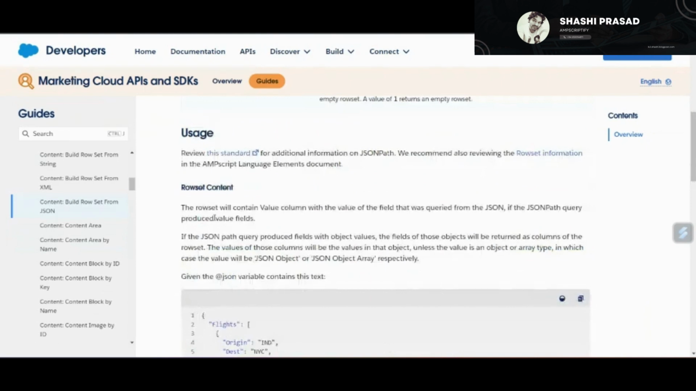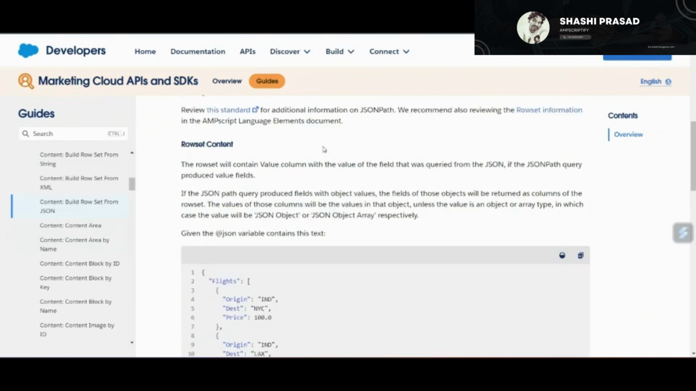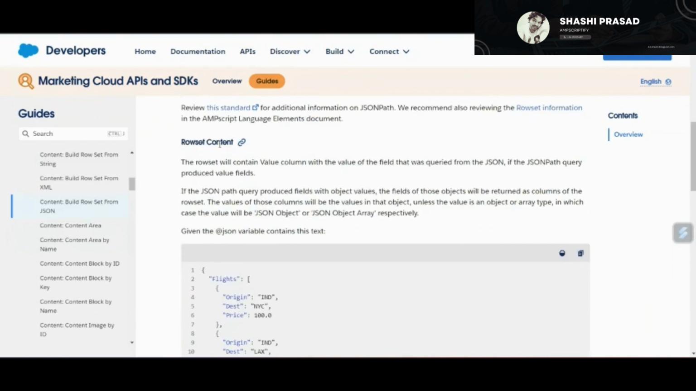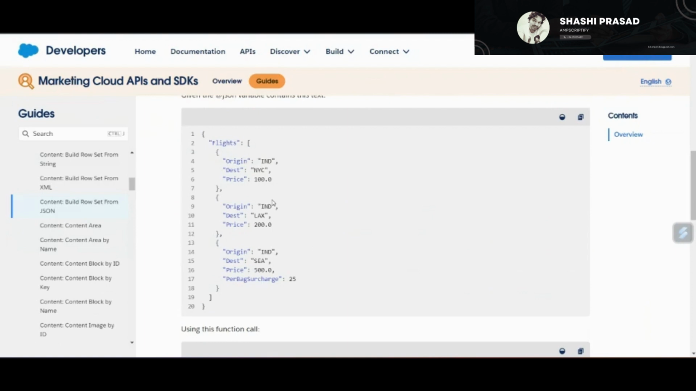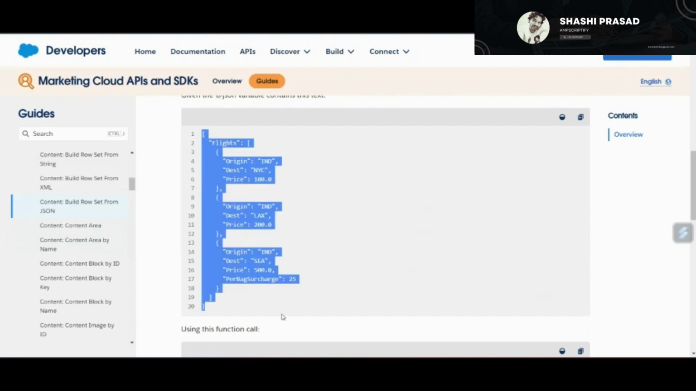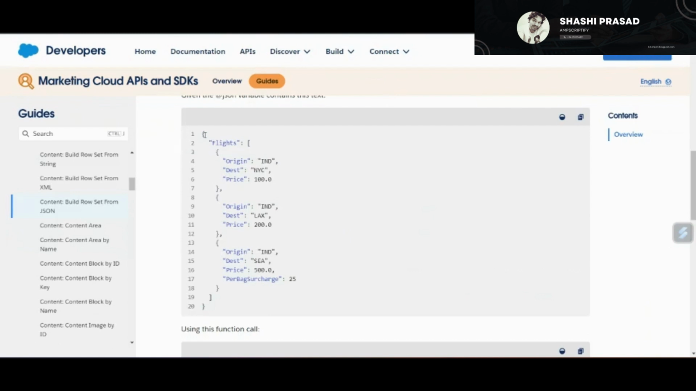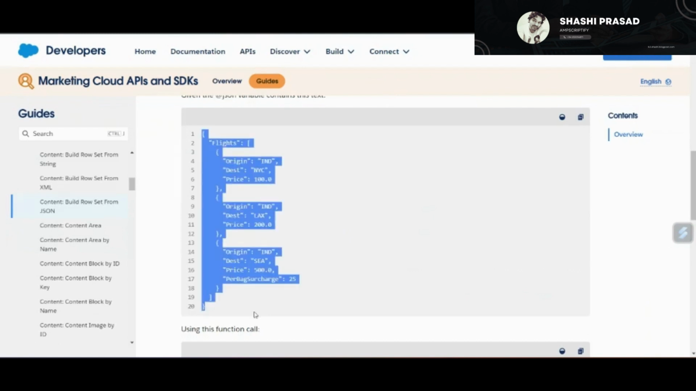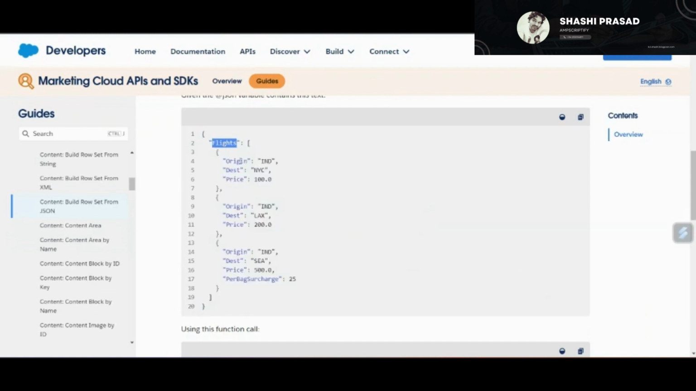Now, we'll go to the usage in a little while, okay? Before that, let's go to this row set content. So first you have to understand, whenever you're trying to parse a JSON, you need to understand the format of the JSON. So here is a typical JSON format where every node is defined by the flights, okay, from where it originates, what is the destination, and what's the price. So this is the basic structure they have, right?